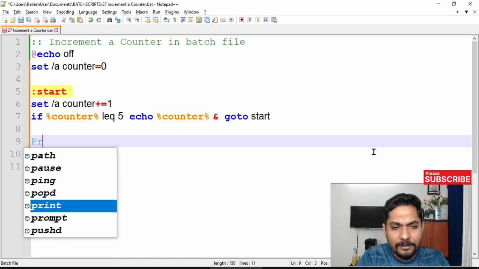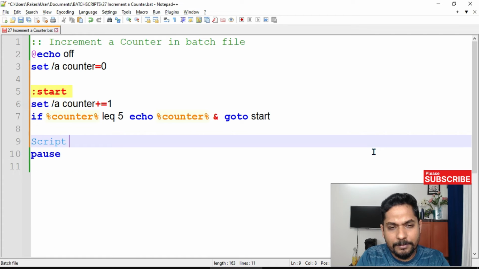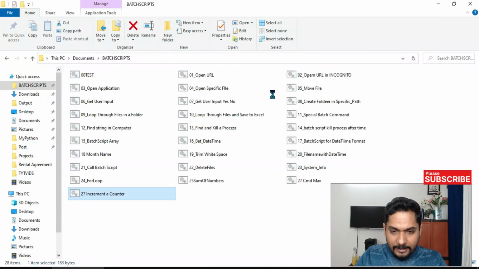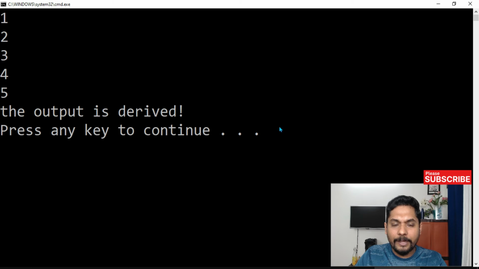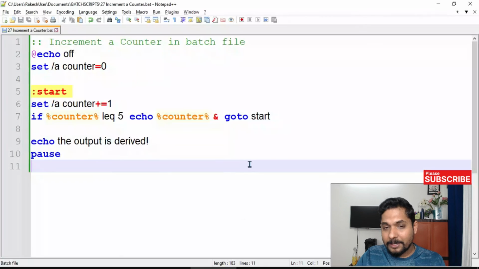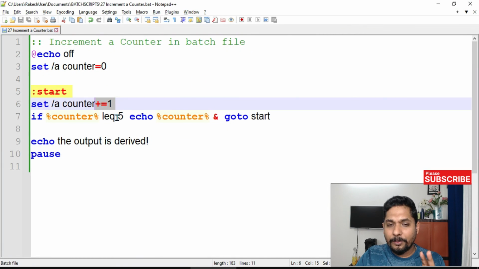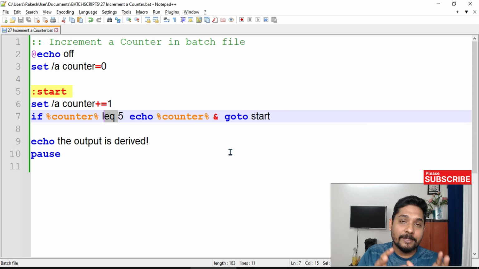And here we can say echo the output is derived, something like that. You can put a sentence. Okay, so got it. So let's run it and see the output. So what is happening here, you can see 1 2 3 4 5 got printed, and finally the output is derived. Getting it? So now you have learned two things. One is the increment, the other one is LEQ, which we call the relational operators. So both things you have learned from this video.